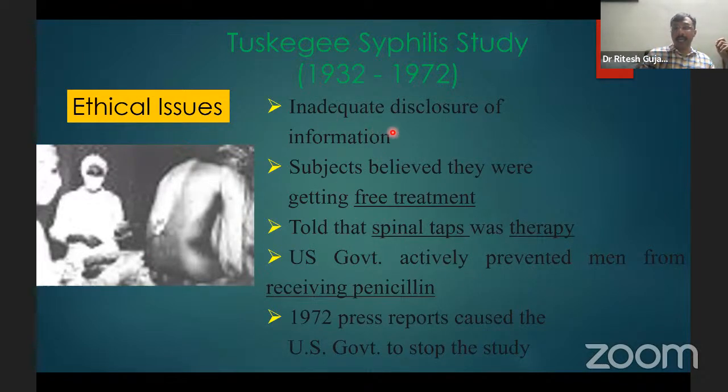You can see here, inadequate disclosure of information. What kind of ethical issues were there? All those 400 participants did not know what was happening to their bodies. They believed that they were getting free treatment. When they collected spinal taps, it was told to them that this was a kind of treatment for syphilis. Even the US government actively prevented the men from receiving penicillin. The treatment was available, but all these research participants were devoid of treatment for 40 years.